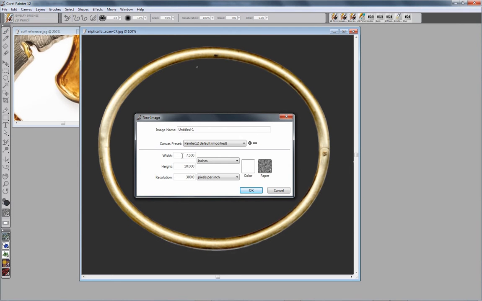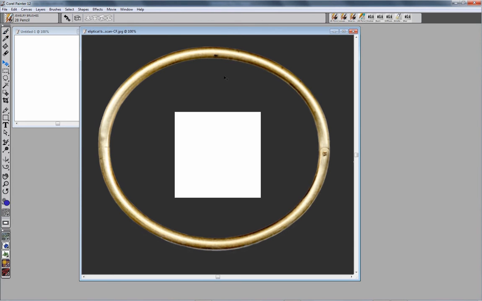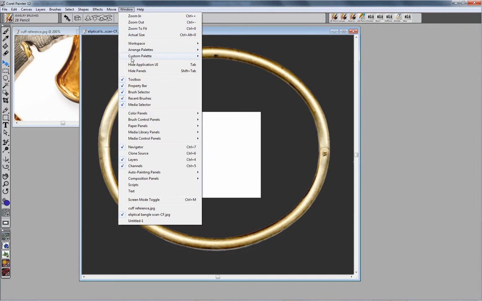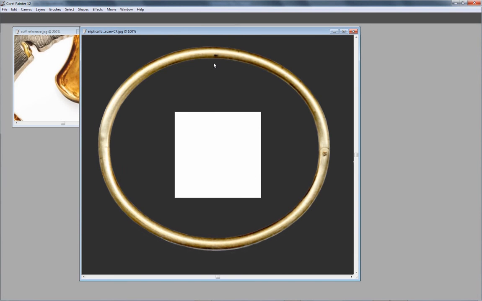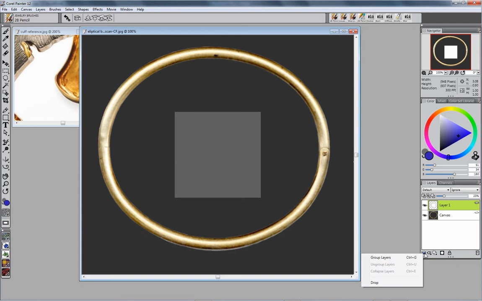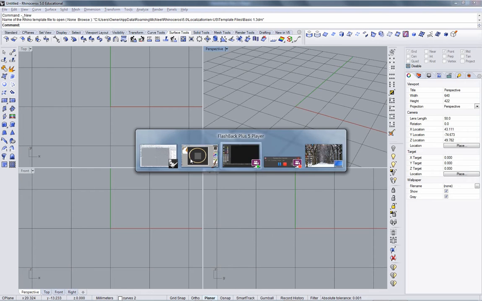Our usual method: new canvas, 1 inch by 1 inch, 300 ppi. I'll just Control-A, Control-X, and paste it in here. I can delete this. I'm going to take this layer and make it more transparent. That'll work fine. And then I'll save this. Actually, I'll move it so it looks a little more centered. Yeah, I'll save it. That's fine.